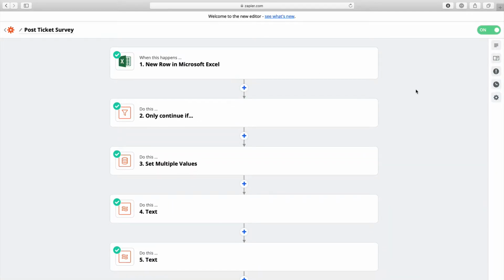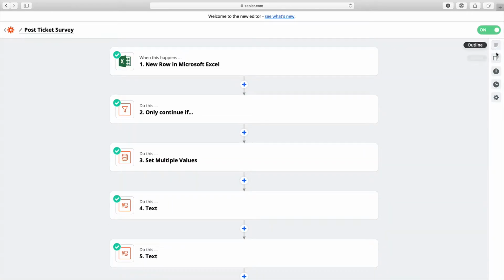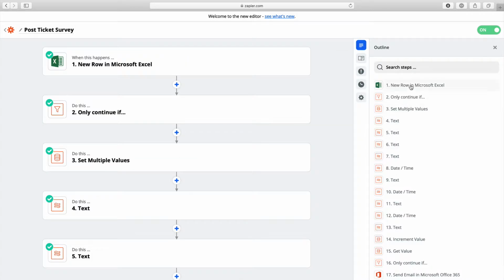We can just very quickly dive in here. I'm not going to go too deeply, but this is a more complex Zap. If you look over here on the right side of my screen, it starts with the trigger, which is a new row is found in Microsoft Excel. And then there's a filter so that it's only running based on certain conditions. It's setting various values in a database to keep track of things.